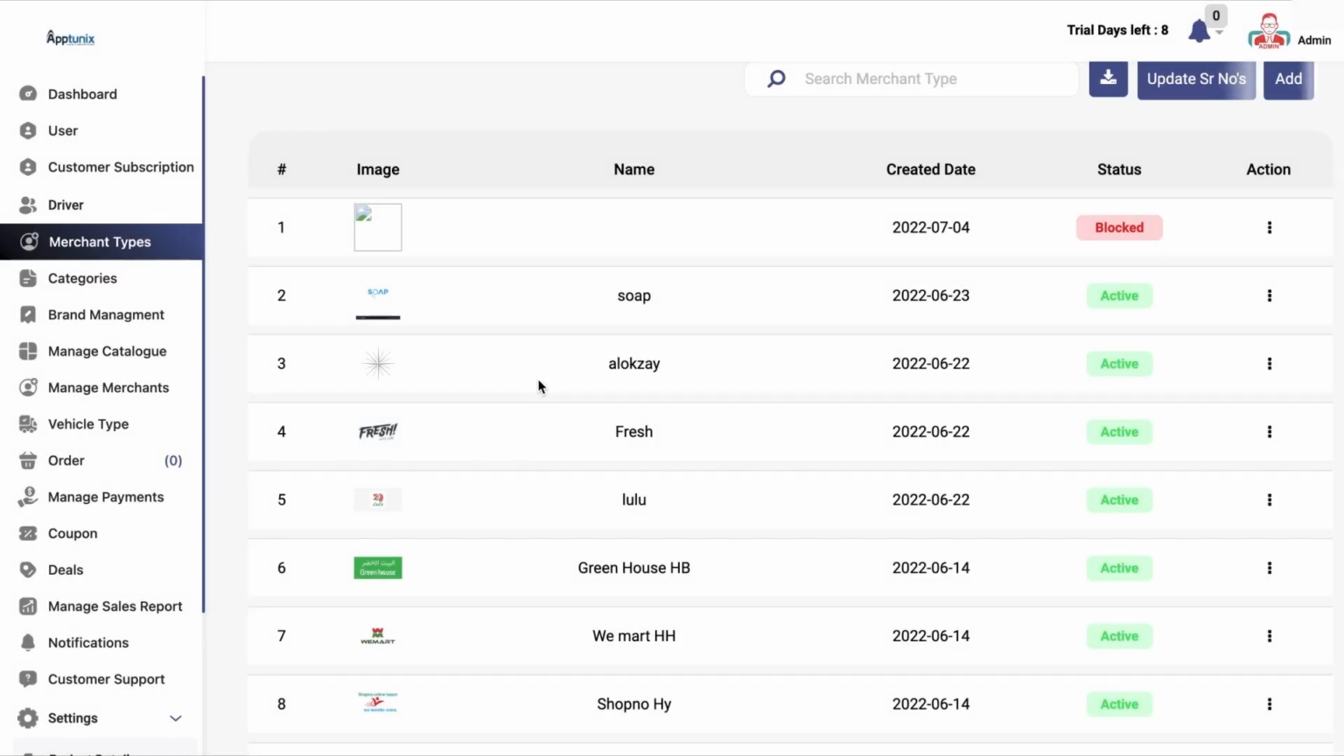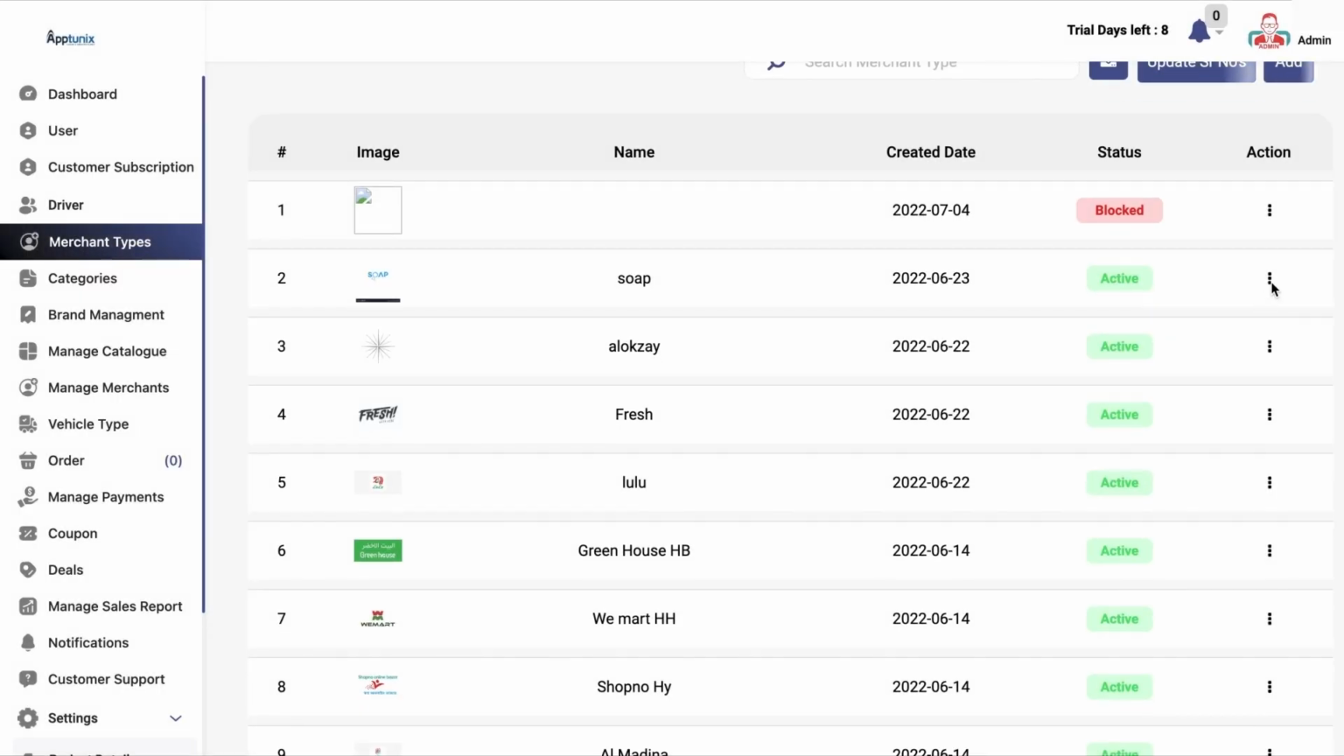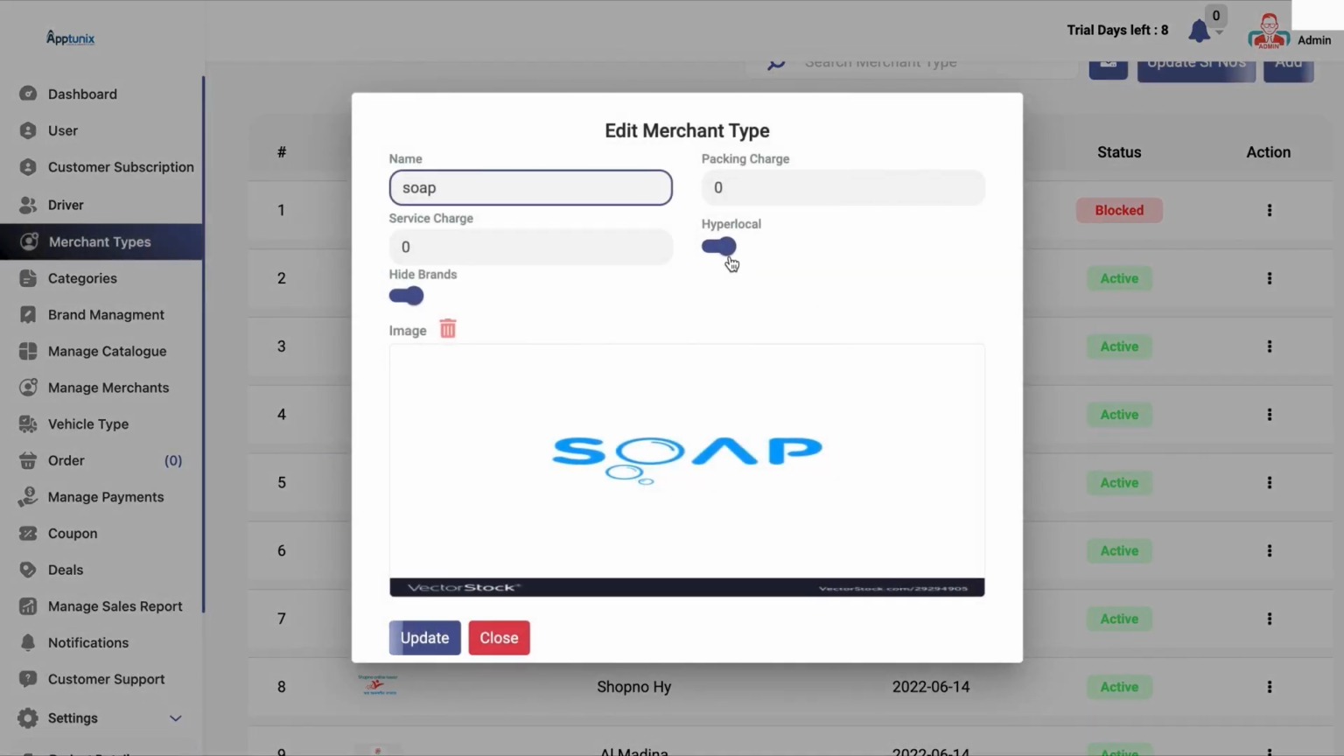Now we have the merchant types here. You can add the merchant types. So if I click on edit, in case of hyperlocal, the merchant's details would not be visible on the customer facing applications and website, and you can mark them as a brand or not, and whether they will have a service charge or a packaging charge, you can add from here.